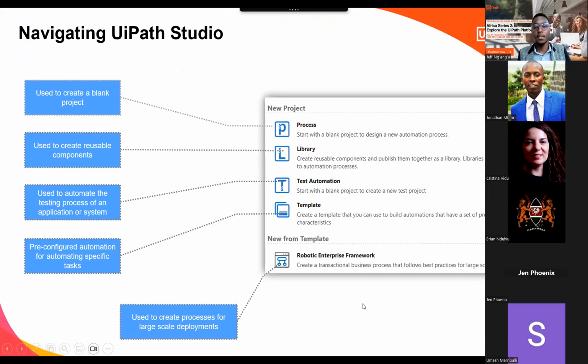So some of the common types of projects that you can create in UiPath Studio are a process project, a library project, a test automation project, a template project, or a robotic enterprise framework project. So for a process project, ideally this type of project enables you to create a project from scratch. So you start from a blank or a clean slate.